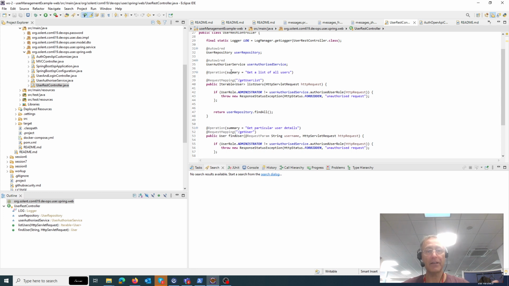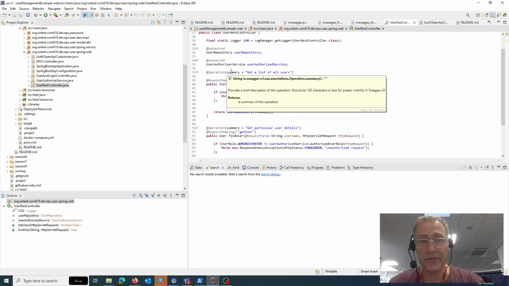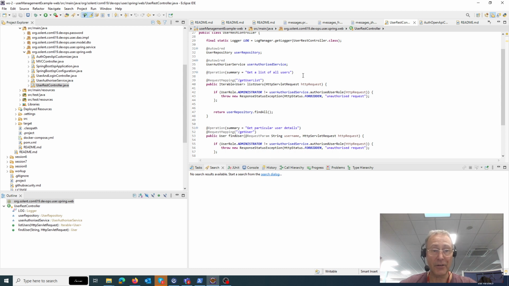And there are many other annotations you can add to make a much richer interface description, but that's all they do. They just add information into the interface rendering. They don't actually change the API itself. The API is defined by the request mapping, which is /getUserList. Now, what happens after that?